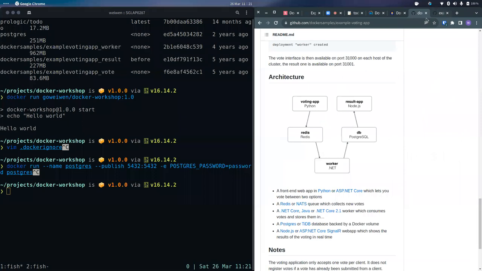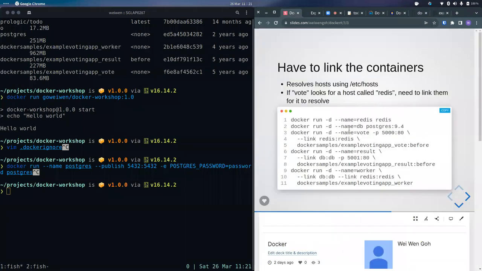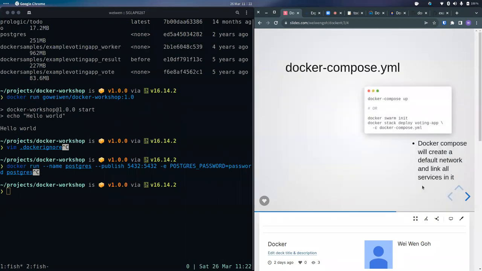And if you want to have this deployed onto your machine just using Docker commands, this is something like what you would have to do. You have to run them all in detached mode, specify the names, then expose the ports for those that you need to expose, and link the containers if they need to interact with each other. So for example, this voting app needs to talk to the Redis server. Then you need to link this results app to the database, and link the worker to the database and the Redis.